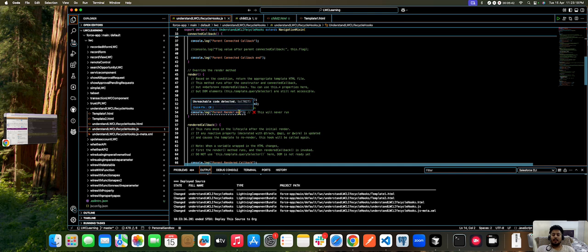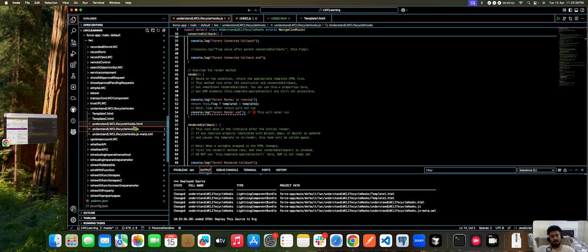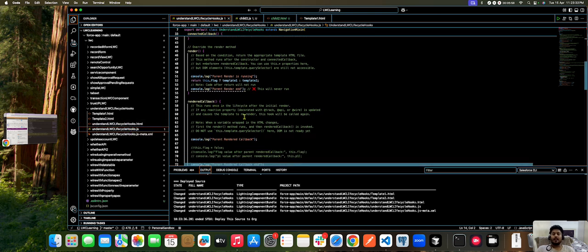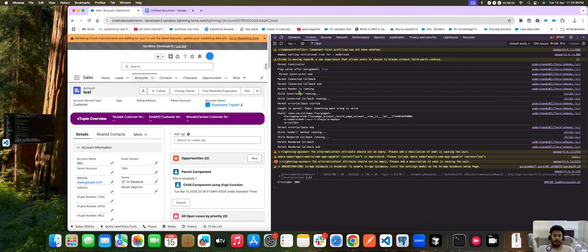If we want to dynamically show some other HTML file in the LWC component, then we will use render. Otherwise, it will show the default HTML file which has been created by the LWC component. Once the render is done, the rendered callback will run based on the updated value. It will again update the HTML file. And the same thing applies to the child component. You can see there. Let's talk about disconnected callback.